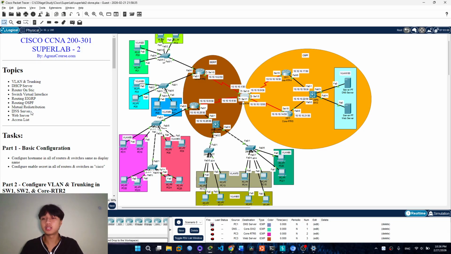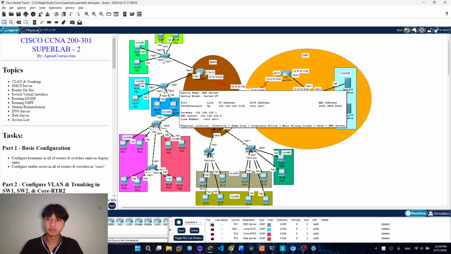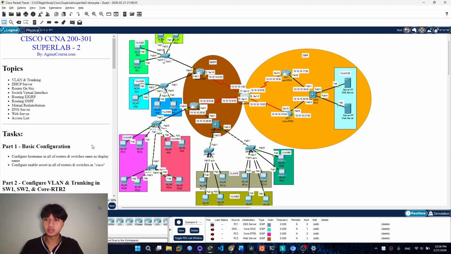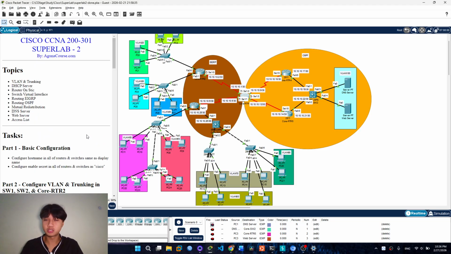And then point eight is the DNS server. We must set the DNS for this server. The IP address of this DNS server is 192.168.100.2, and for this web server it is 100.3.